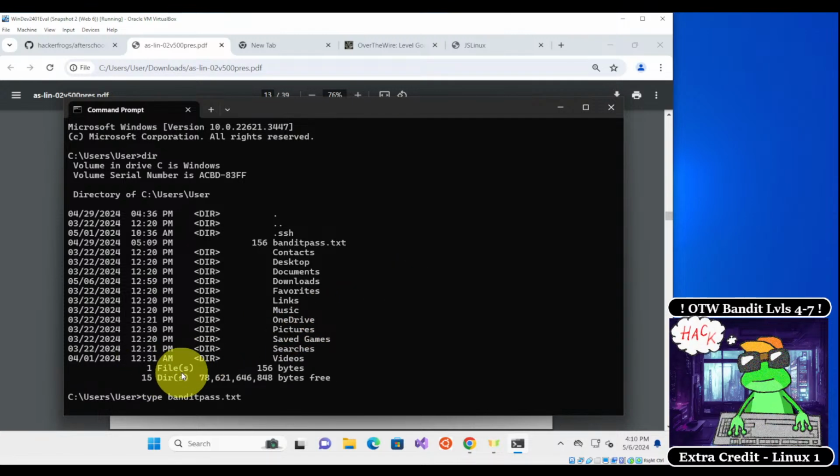Remember, you can press the tab key to autocomplete the name of a file as long as you type in the first few letters of the file name. So you would do type and then B, and if it's the only file inside the directory that starts with B, it's going to complete the name of the file for you. That's a very handy tool when you're working inside the terminal.